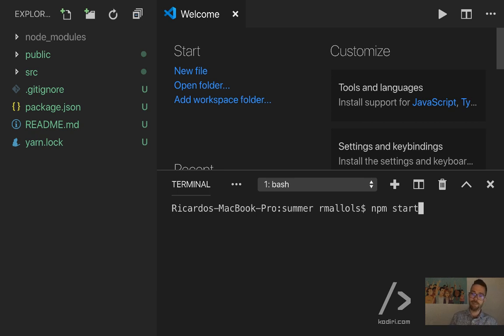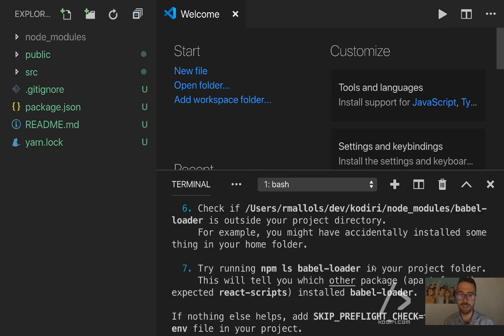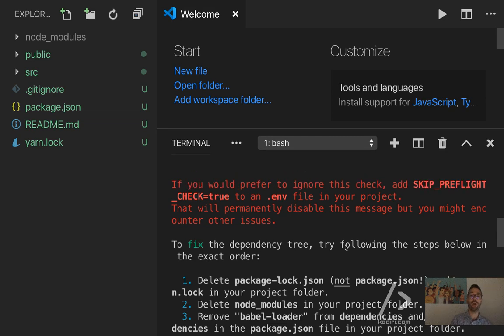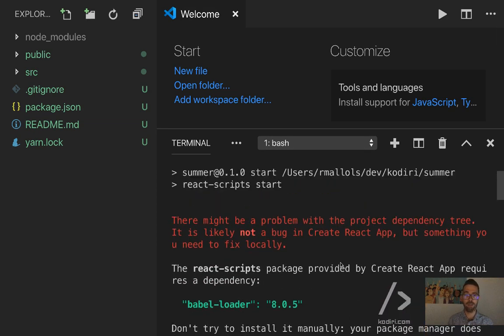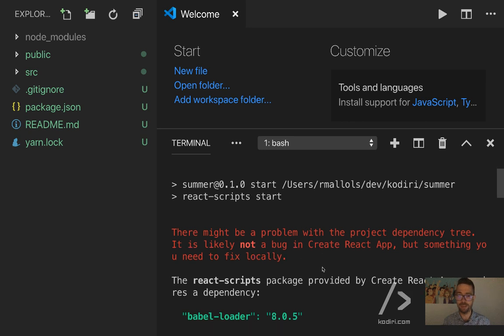And then hit enter, right? And now it doesn't work, right? So that's unexpected. I don't know why this doesn't work, but let's figure it out. All right. There may be a problem with the Pre Dependency Tree.